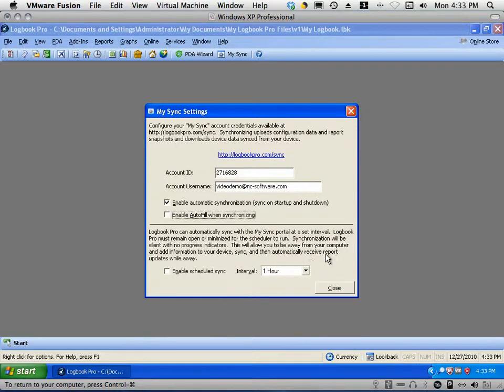This bottom section is what we call scheduled sync. Scheduled sync is exactly as it sounds. Based on a time interval that you can set, whether it's every 15 minutes, every hour, 6 hours, 12 hours, Logbook Pro will synchronize with the cloud MySync portal. So it will go up to the portal, pull down any data, rerun its reports, currencies, FAR 121, 135 limitations, etc., and push those back up to the cloud. Then your device, the next time it synchronizes, assuming your scheduled sync already ran, will pick up that information.